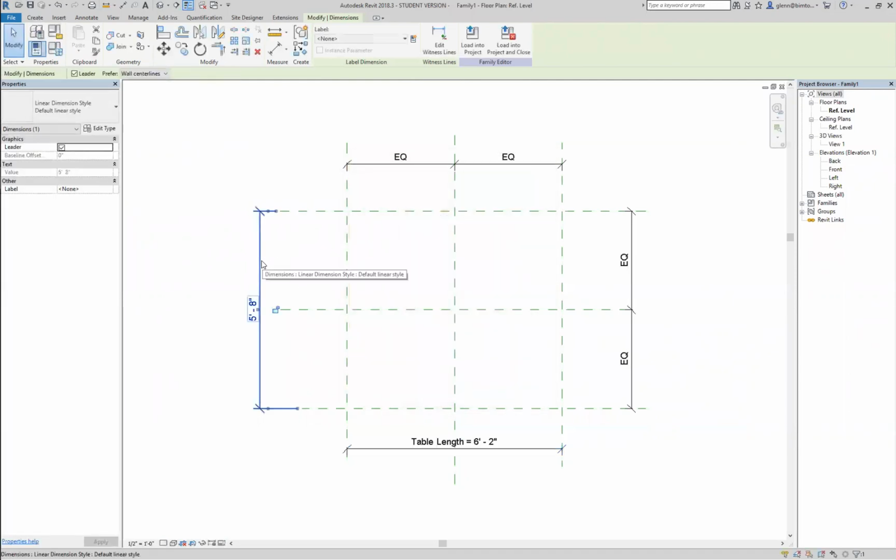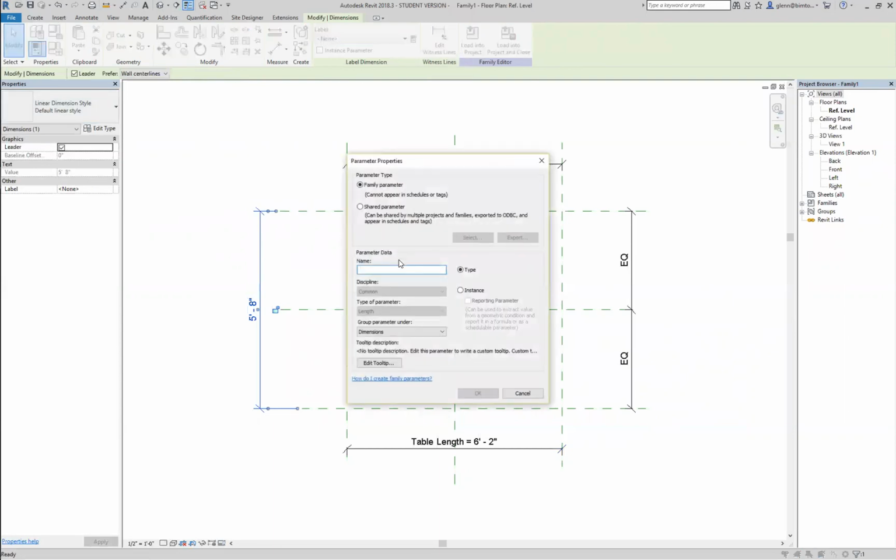Let me go through and control this guy over here. I'll make a new parameter over there. I will call it table depth. Make that a type parameter also.